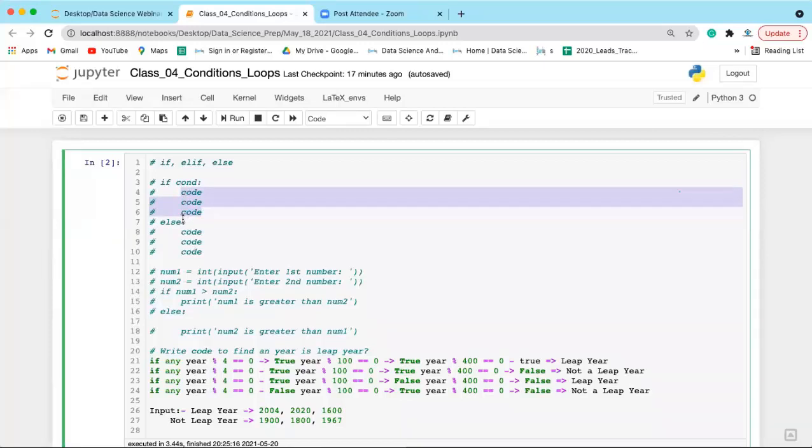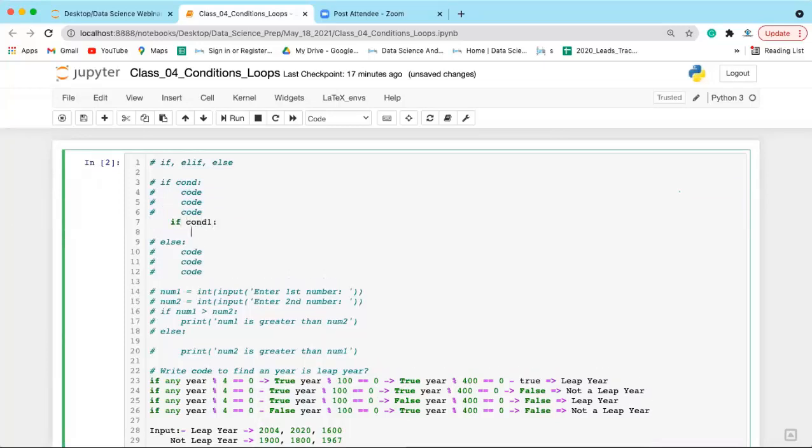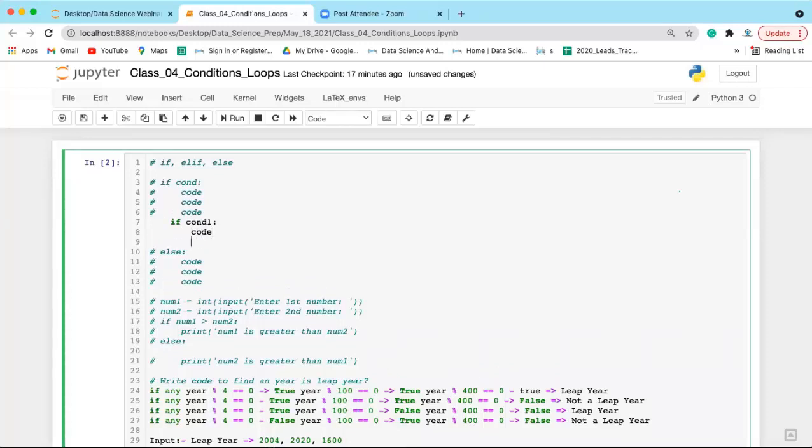And if you want to create one more block, a nested block, let's say here you want to create one more block for condition 1, then you will give another level of indentation. Let's say like this. I hope this is clear. Like this it will be coming.